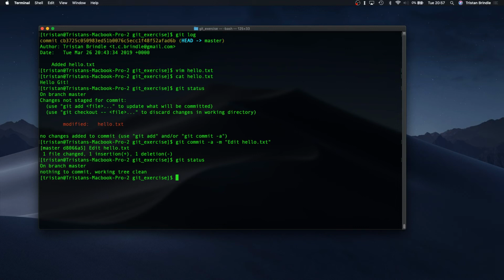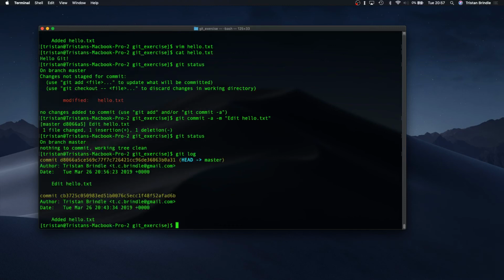So you can see we've added a second commit. We've run git status again, and it's saying nothing to commit now because we've committed all our changes. And we run git log again, and we've now got 2 commits. Added hello.txt, and more recently, edit hello.txt.